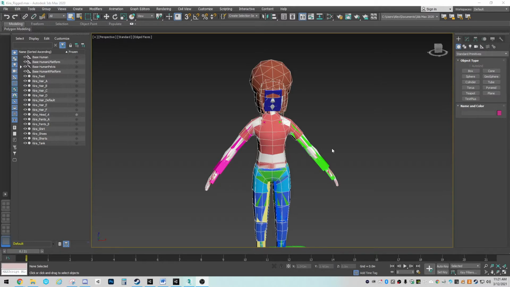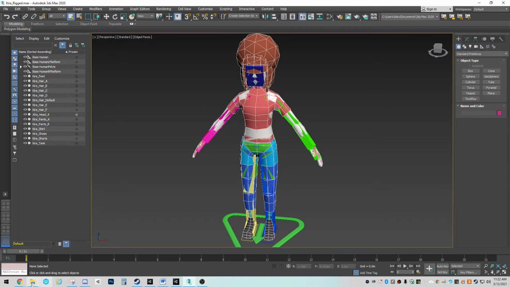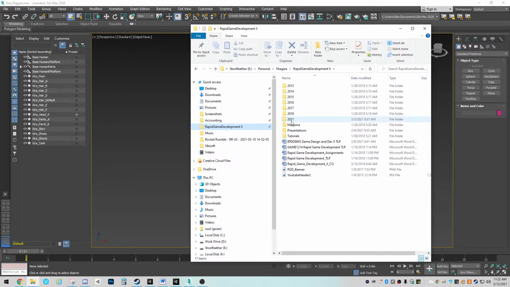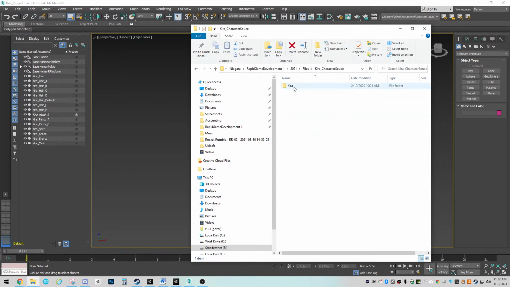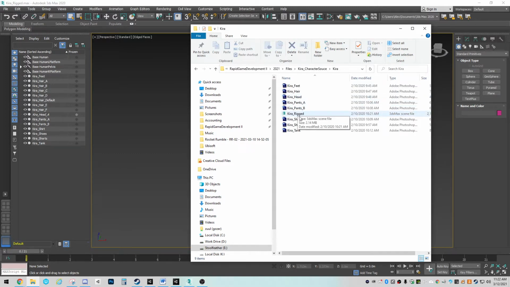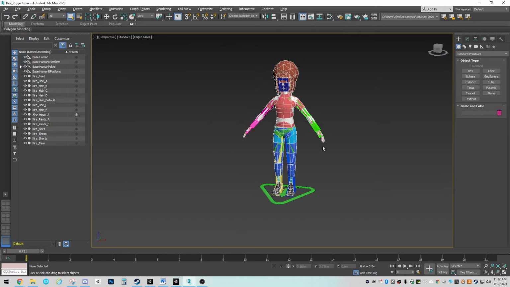For this video, we're going to talk about actually customizing your character in 3D Max. If you open up the files that I gave you, you'll have a character source for Kira and Liam. If you open one of them up, you will have a 3D Max file in here. If you open that up, it's going to give you the full rigged file.